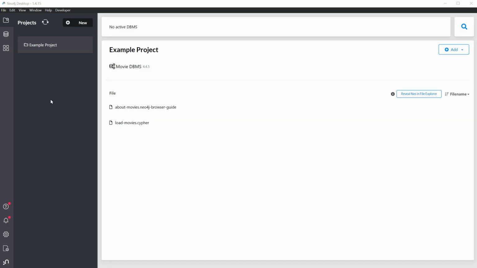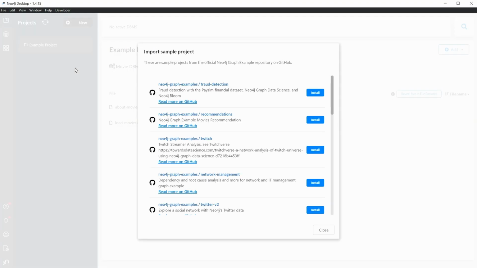The basic Neo4j interface is organized into a few different views, including the projects, the databases, and graph apps. But for this course, we'll mostly be working in the project view. Now, as we saw, you may have this example project already installed. But to make sure we're all looking at the same view, we're actually going to create a new project, hit new, and import a sample project from Neo4j.